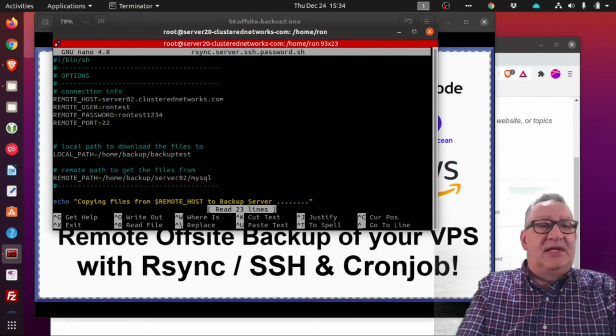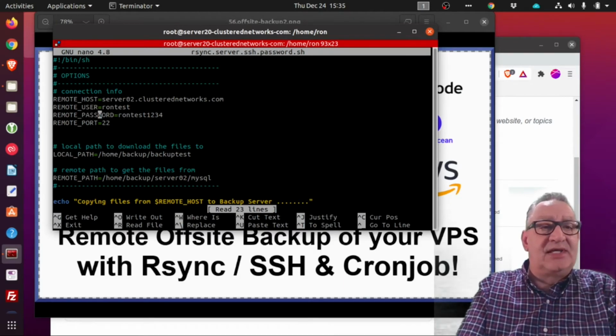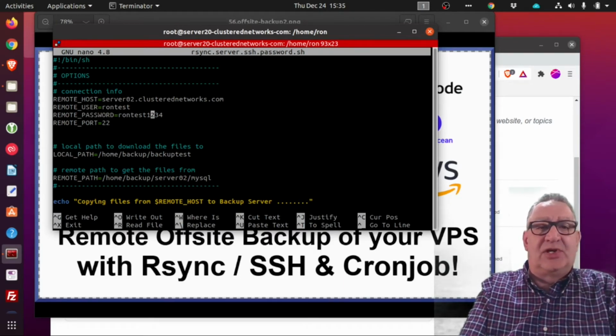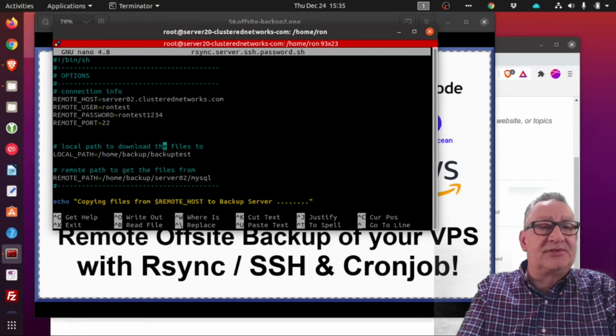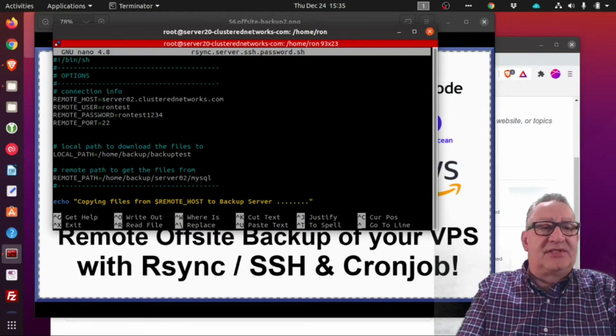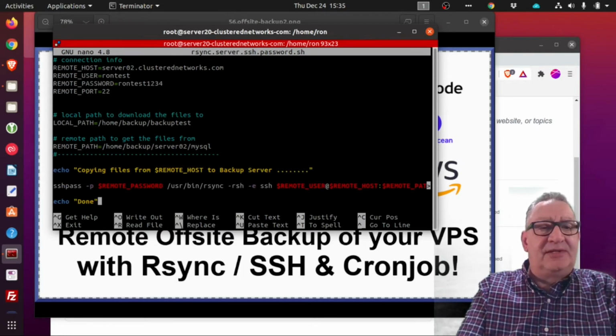And I've got a test server set up here. server02.clusterednetworks.com. The remote user is rontest. The remote password is rontest1234. Don't bother trying to log into it because you won't be able to find it because it's not accessible on the internet. However, it's accessible by my own access that I have, private access. Here's the backup directories once again.